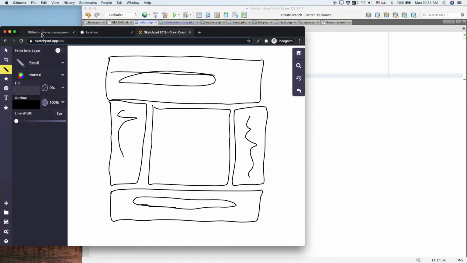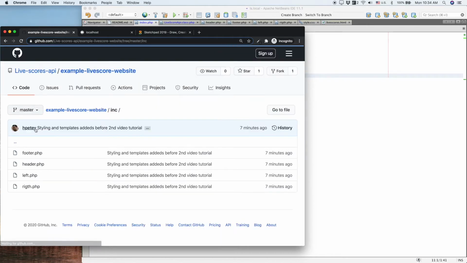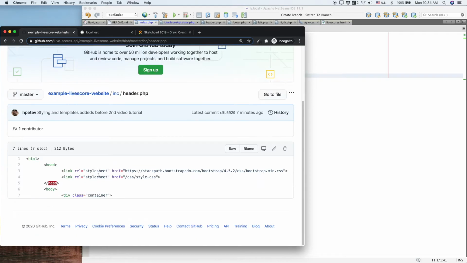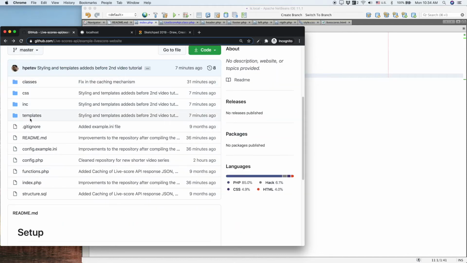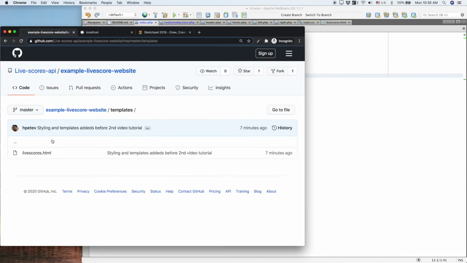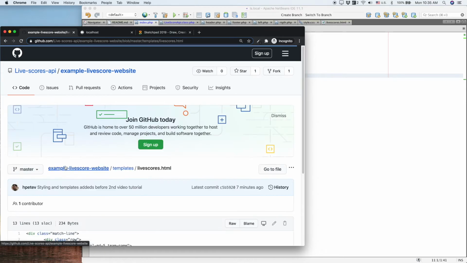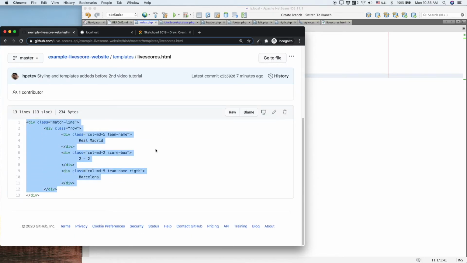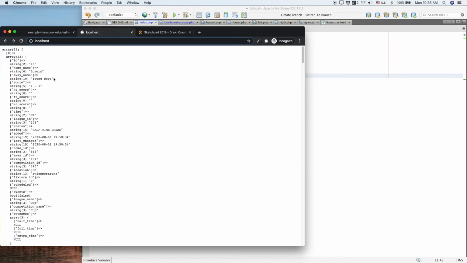In order to help with the development, we have provided some files here, which we're going to reuse: our header, footer, and left and right panels, and we're going to use Twitter Bootstrap for the styling, and we also added some custom styles for colors and fonts. We also added this folder called templates, where we'll keep adding different templates so we can develop even faster. In this case, we just have the LiveScore listing template, which we're going to reuse in a second. So let's get back to the IDE and start developing.